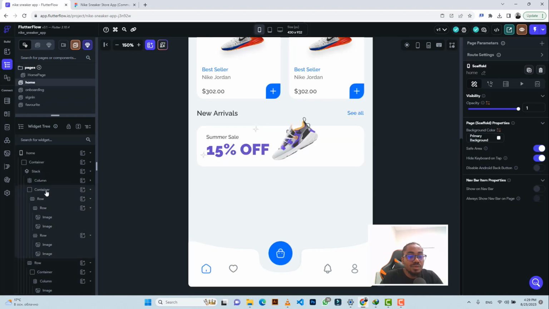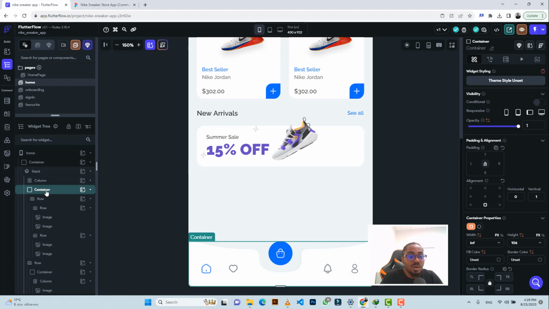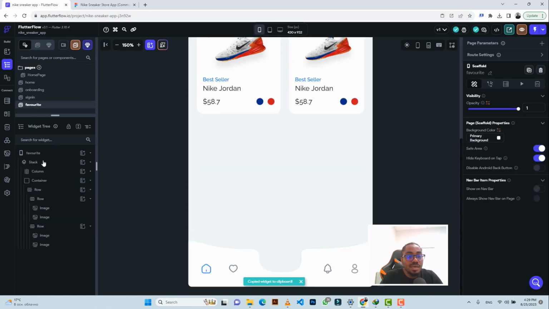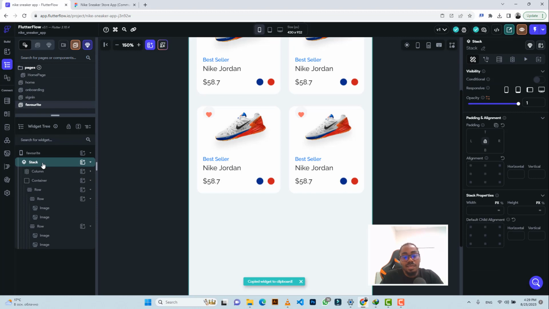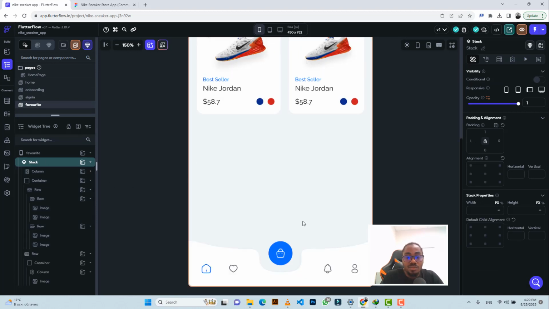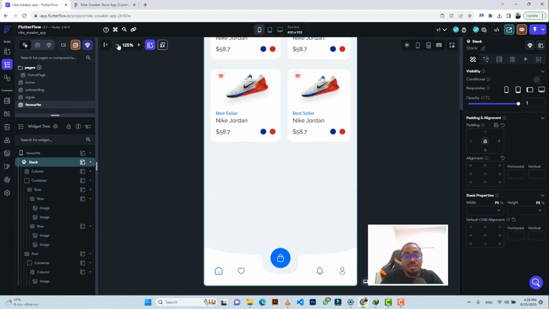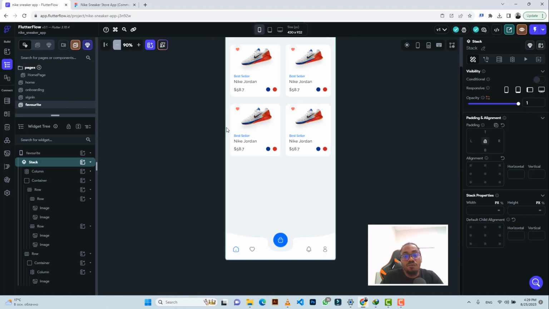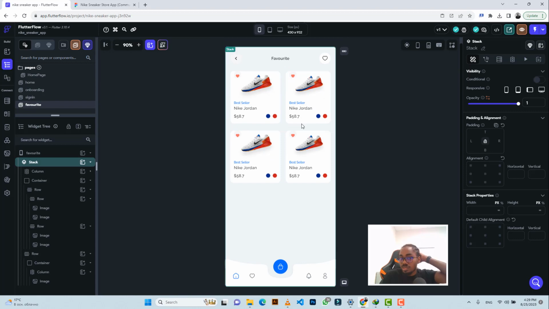Then I will go back to home and click to close this container so I can see the other one, which is the row that contains these particular buttons. So I'll just copy it, Ctrl C, go to my favorite and click on the stack and Ctrl V to paste. So now I have exactly what I need. So now I have been able to create the UI for this particular design.